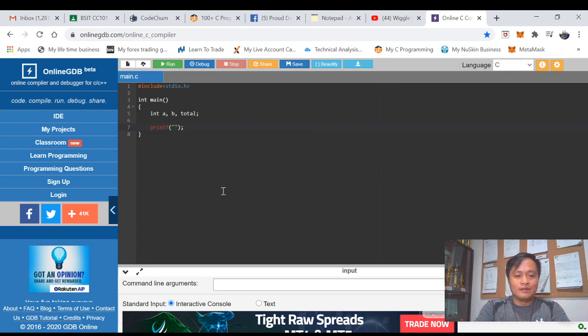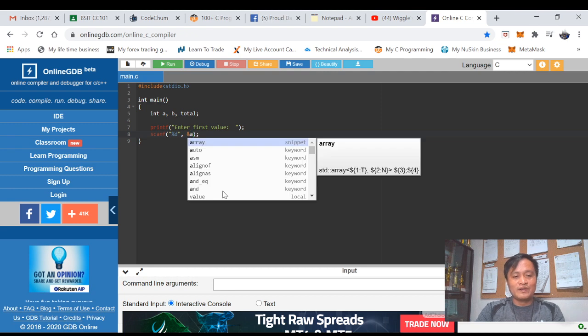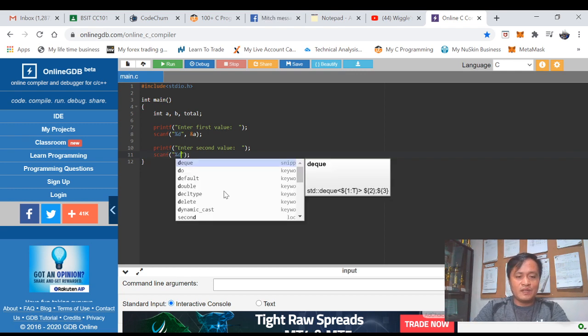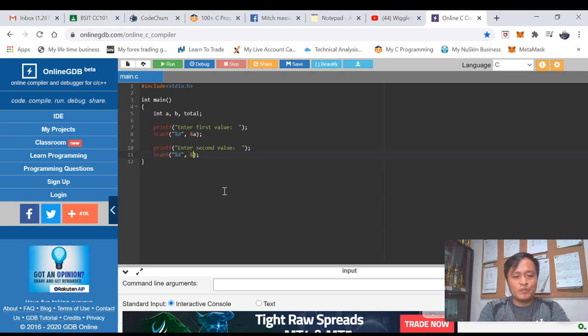Enter first value. You can remember. Then scanf, %d for our data type, and ampersand for us to store the value of a. The second is similar, but this time we're asking for the second value. And then scanf also, data placeholder %d because we declared b as an integer, and &b.